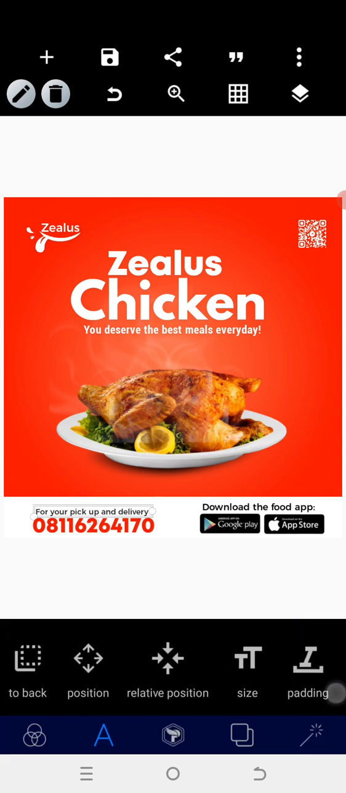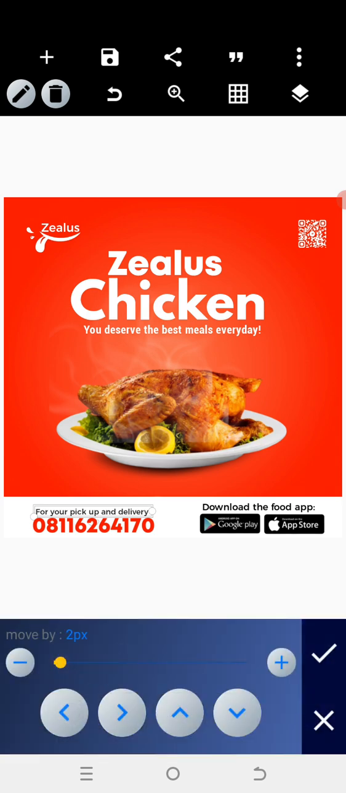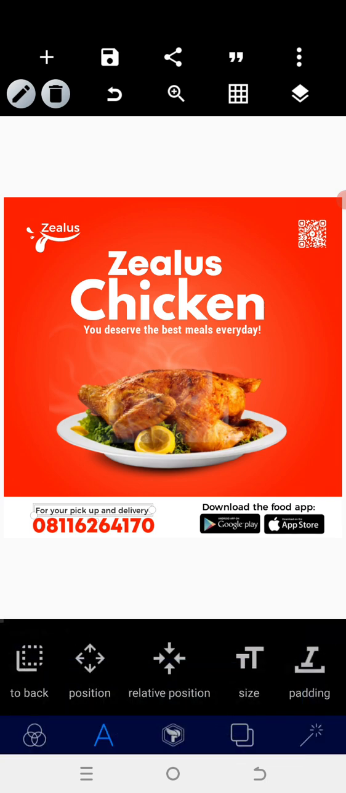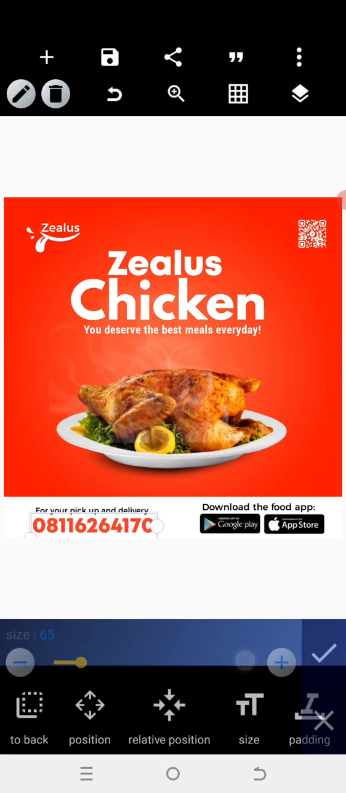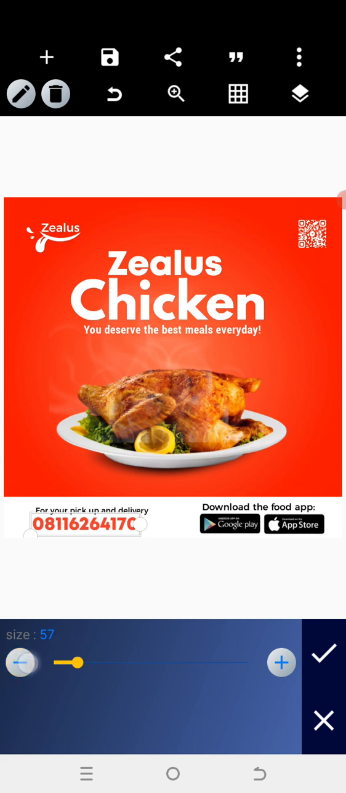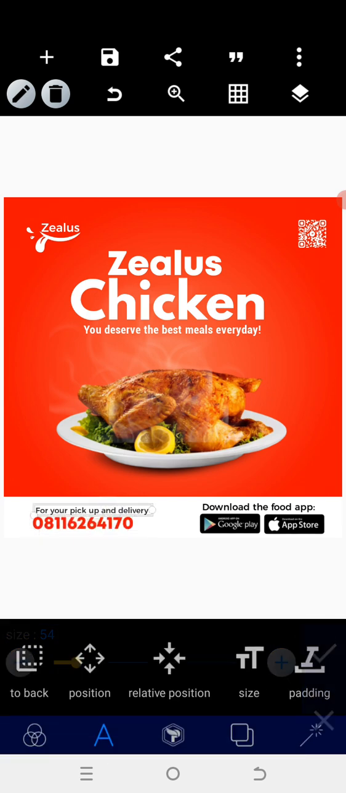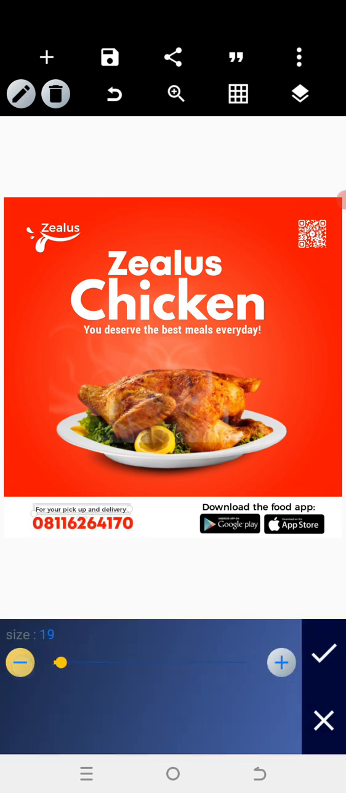Very cool. Let there be breathing space in between the text and the phone number, so you can shift them a little bit, depends on your choice, and you can leave it exactly like that. So if I want, I will just reduce the text a little bit, while this is going to be reduced a bit.